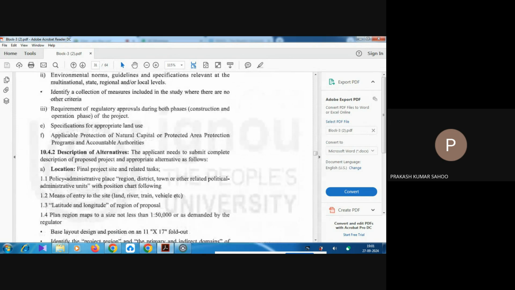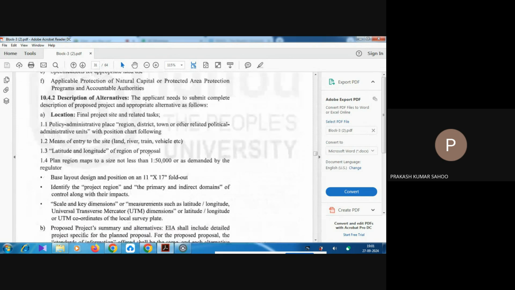Yeah, we just ran short of time. So this is a description of alternative. The alternative to the location with respect to latitude and longitude, with respect to the entry to the site, with respect to the policy administrative place. So all these things are there. That is, before selection of a site, we should have proper government and no objection certificate for that land or that site.